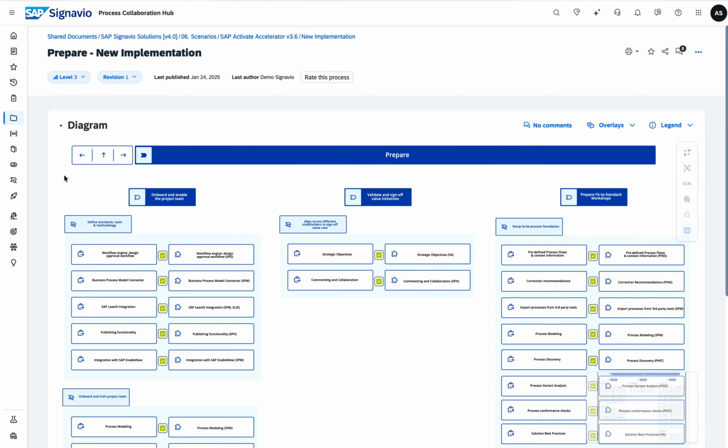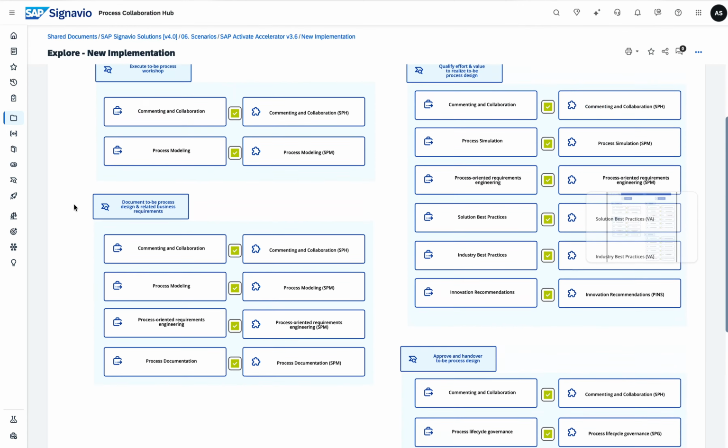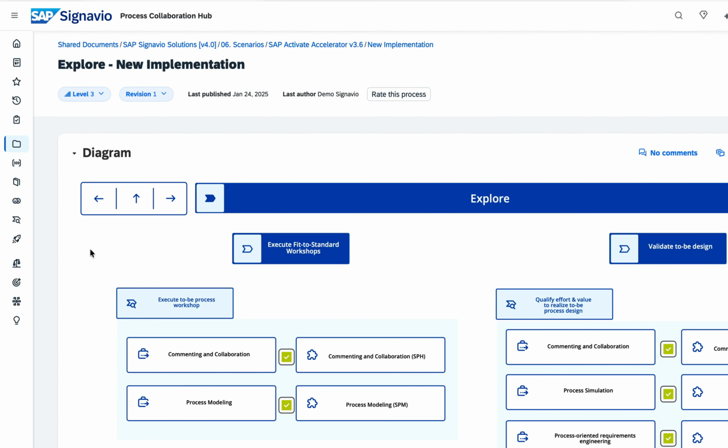Closely linked to the Prepare phase, the Explore phase takes the groundwork already laid and uses it to shape and confirm the future end-to-end process design. After preparing the Fit to Standard workshops in the Prepare phase, the first step in the Explore phase is to execute them.